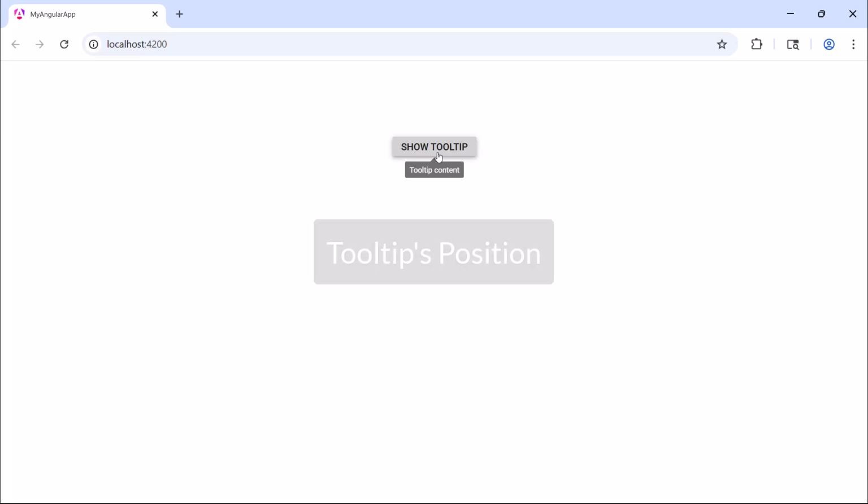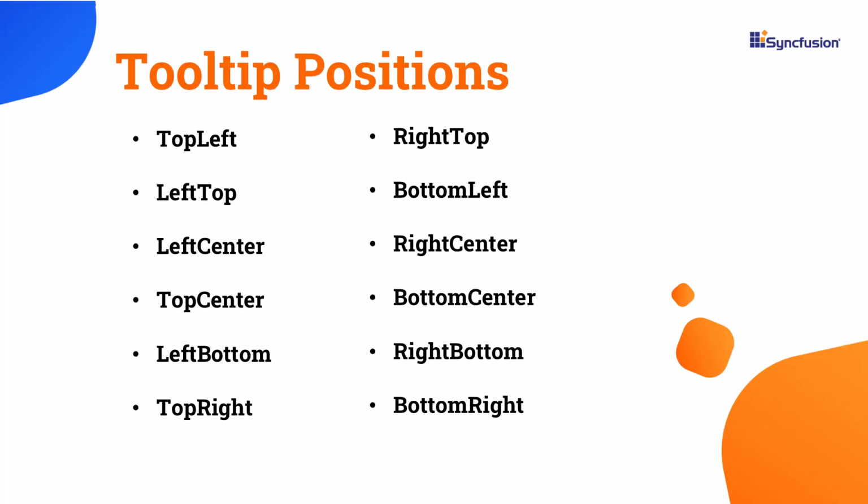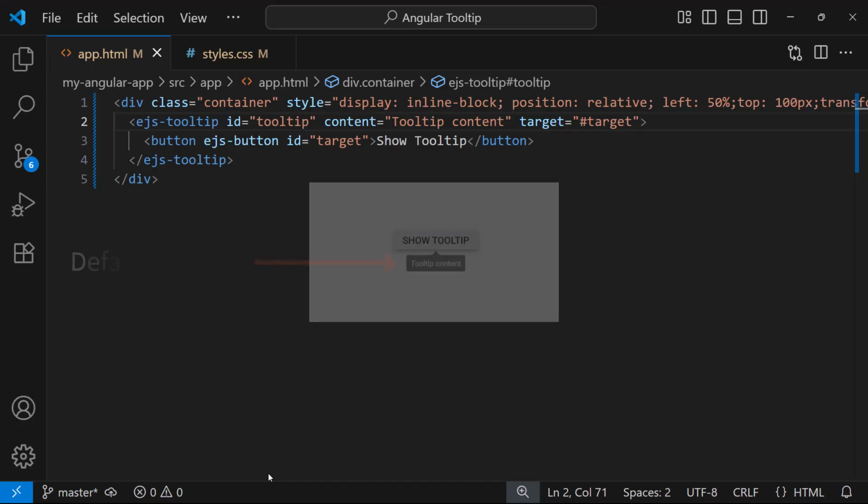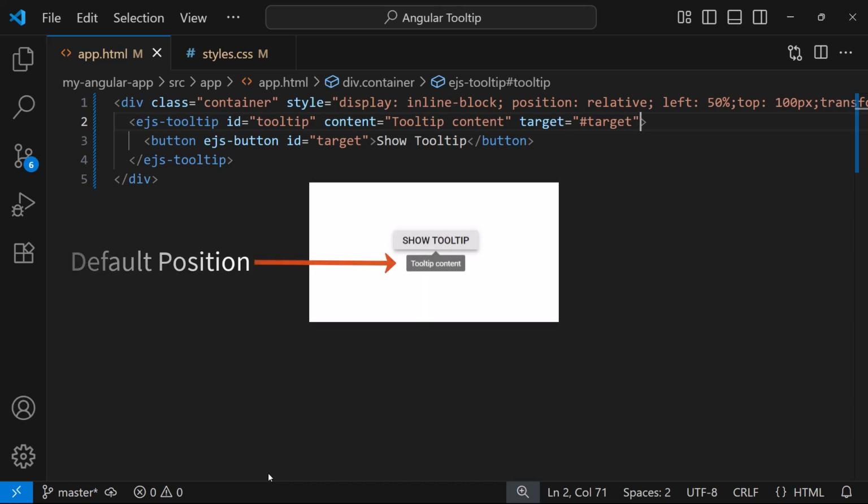Next, I will adjust the tooltip's position. Syncfusion's tooltip component allows you to position the tooltip in 12 different locations around the target element. The tooltip can be placed at the top, bottom, left, or right of the target, with further alignment options such as center, left, or right, giving you full control over its placement. By default, the tooltip appears in a standard position if no specific location is set.